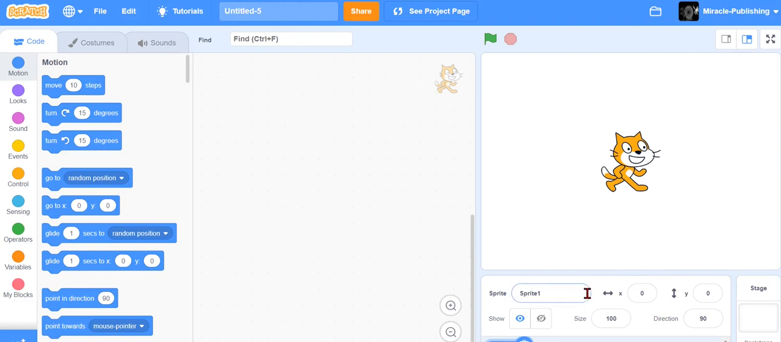So let's start from the beginning. We will be making a start menu. It will take some time, but let's begin.